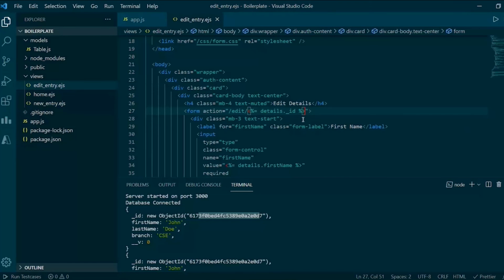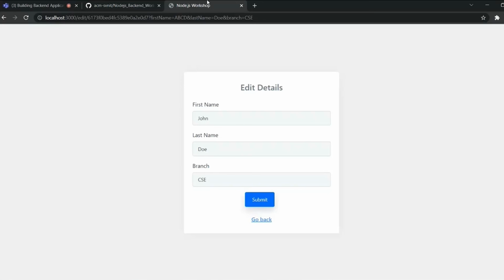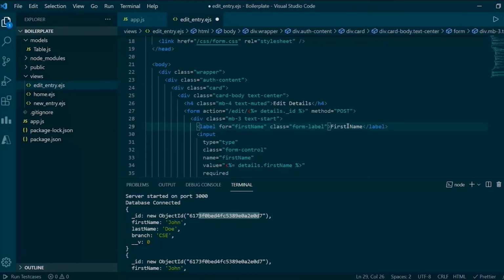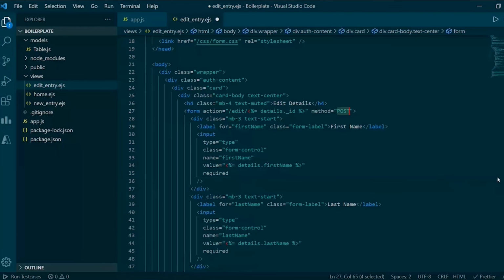So on submitting, this form will send its details to this route. And the method that we will be using is a post method, because we want to send the details of this form to the backend, right? So we want to use the post method. So now let's handle this route in the backend.